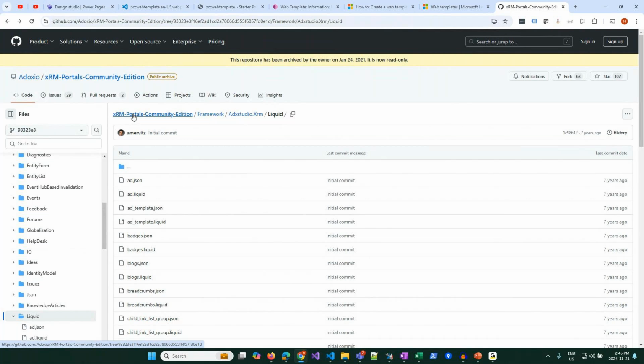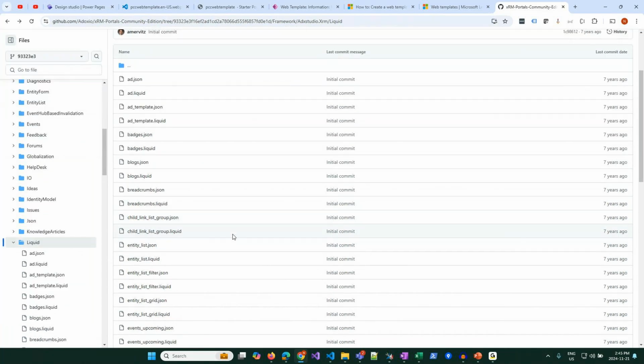This XRM Portals Community Edition is that code. Adoxio, which was one of the companies that spun out of ADX Studio, took this code and put it up into GitHub. So this code is basically the code that came from Microsoft, and that is where the liquid for those built-in web templates exists.